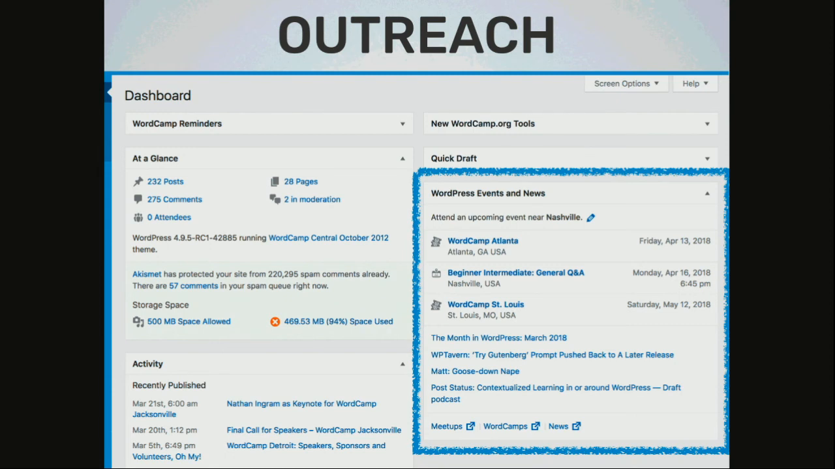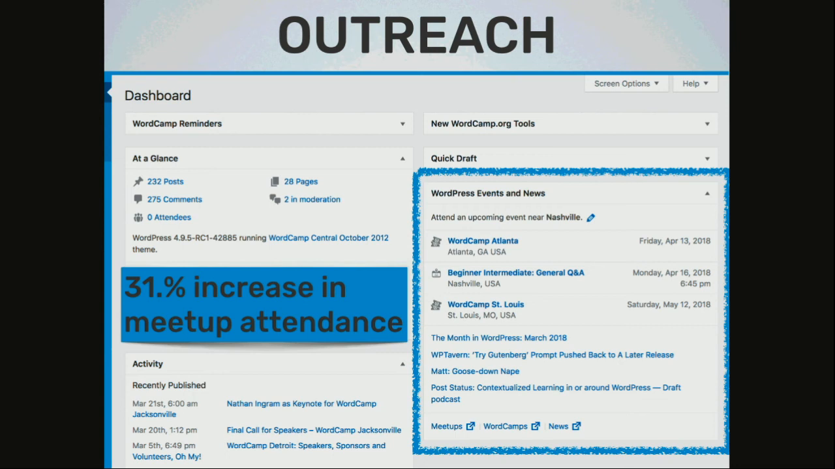The widget guesses the location of the user, but the location can be reset by clicking on that pencil icon. And so even if you're traveling with your WordPress website, if you show up in Belgrade, you can find out where the local user group is right there in your dashboard. And this has resulted in at least a 31% increase of attendance at our user groups. It launched almost exactly a year ago, so we're still judging how it's affected our WordCamp attendance. But this has been a really powerful way for us to let people know that they are part of the WordPress community, even if they didn't know there was one, and to get them to our spaces.